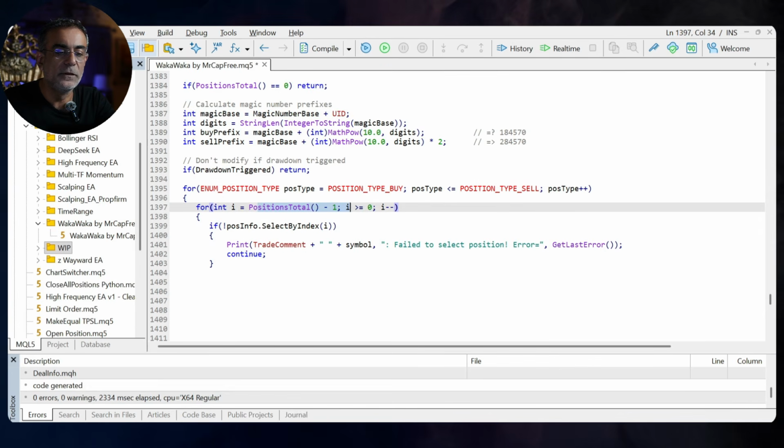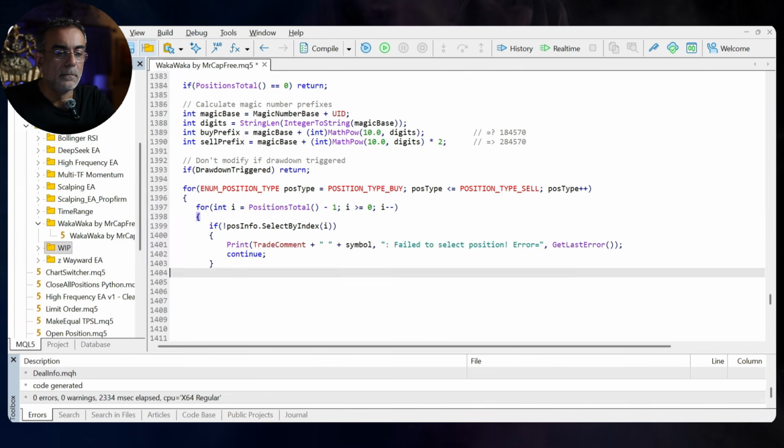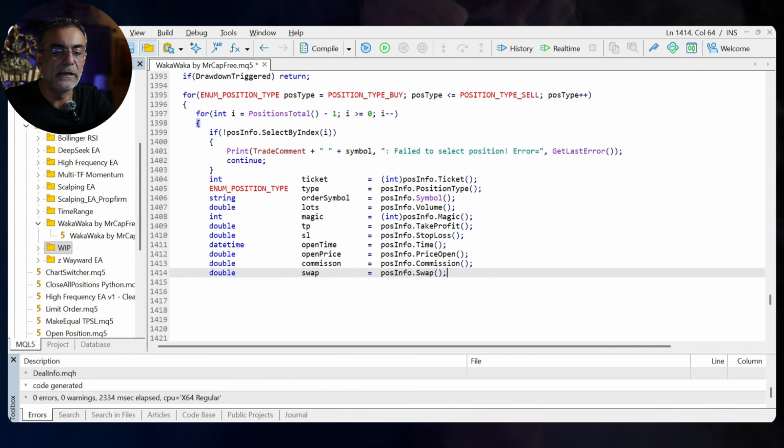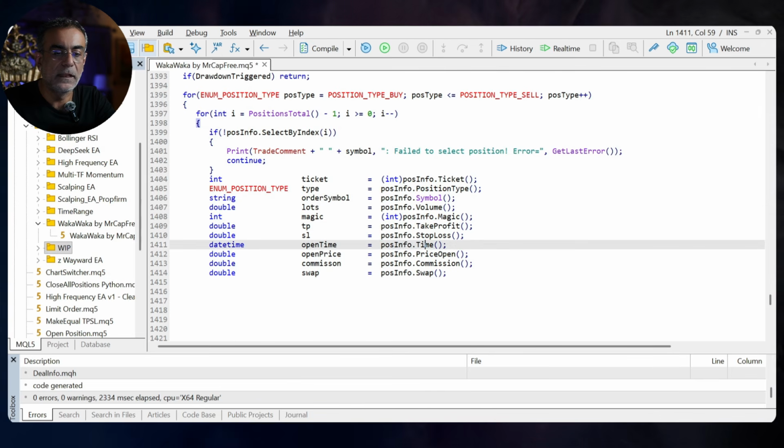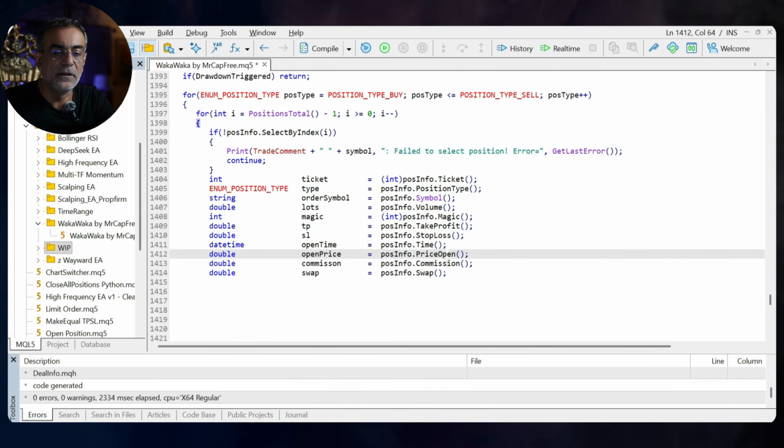And then we start looping through all of the positions. So let's select it by index, the first position. And then if it's not selected, then we print that we failed to select. But if it is selected, then we're going to get the ticket, the type, symbol, lot, magic, TP, SL, time, opening price, commission, and swap.